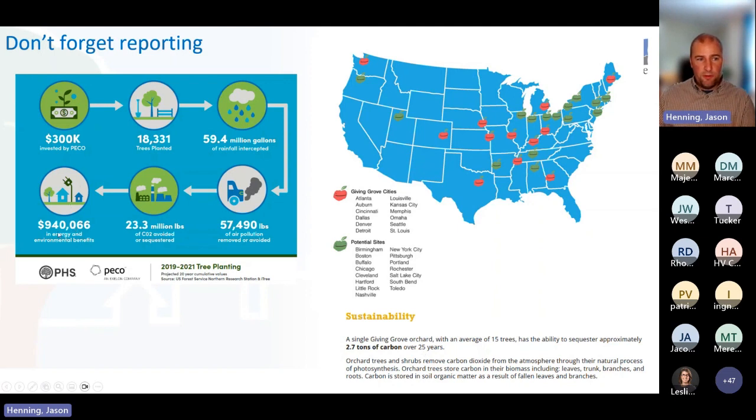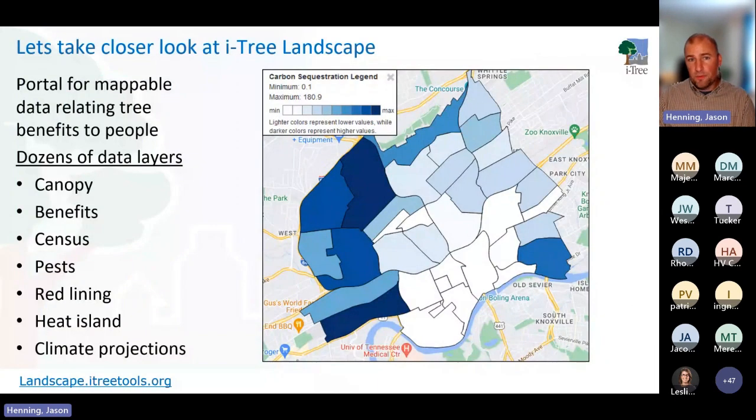This is an example from the Pennsylvania Horticultural Society on the left there. They get money from PECO, that's the energy company in the Philadelphia area, to plant trees. And they just run all their tree plantings through iTree Planting so that they can show PECO invested $300,000 in 2019 to 2021. And this is the return on that investment using iTree Planting estimates. So it's a really nice tool for doing those sorts of things, and it's really quick to use. And with that, I'm just going to keep plowing through these other ones.